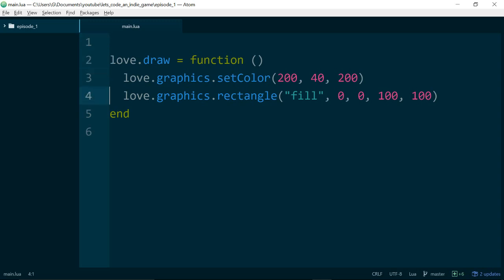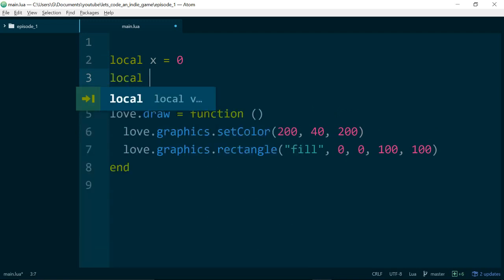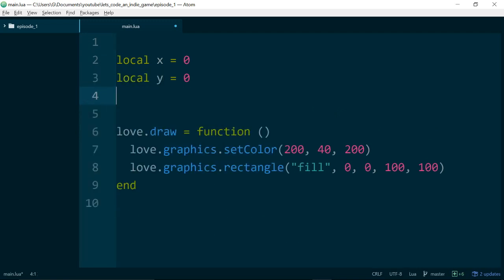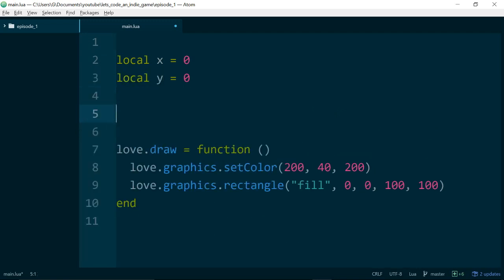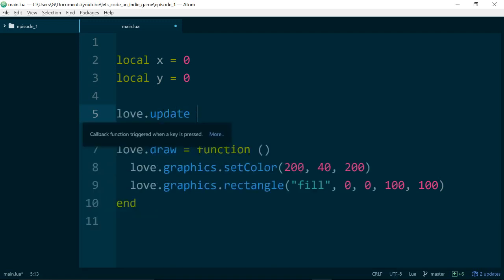Right, so we are able to draw a rectangle to the screen. Let's actually move a rectangle around, shall we? So the first thing we're going to do is introduce a couple of variables, x and y, and we will use these to store the x and y position of our rectangle. The next thing we'll do is introduce love.update.